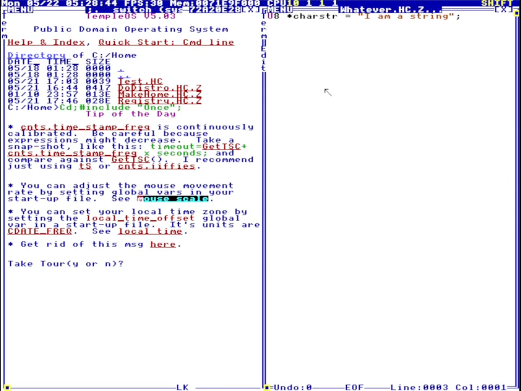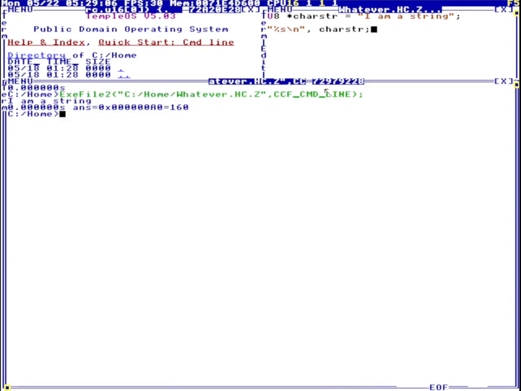And instead of doing printf, you can literally just put quotes and type it, and that's it. You don't have to put in a function at all. Then we put in the char string, and we can run it by pressing F5. And look at that! I am a string. You see that? Isn't that cool?